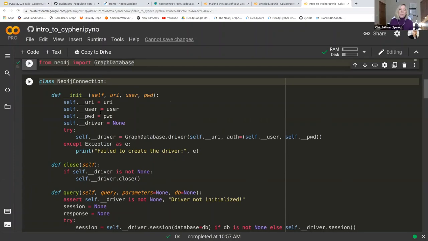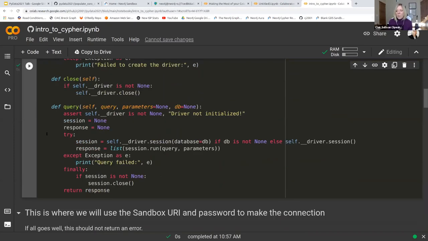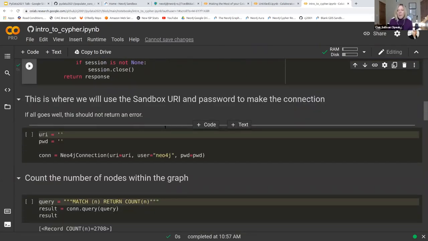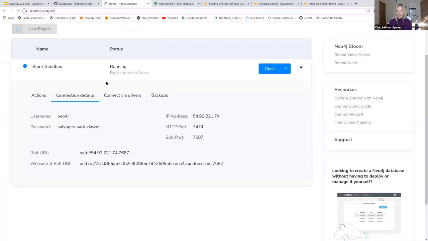If you work with SQL, like SQLAlchemy or anything like that, this is going to look pretty similar to how you would use cursors within those packages. I just created this thing here. We're not going to worry too much about what it says. Okay. Now we actually need to connect to our database. So we're going to go back to this UI here, which has our bolt URL and our password.